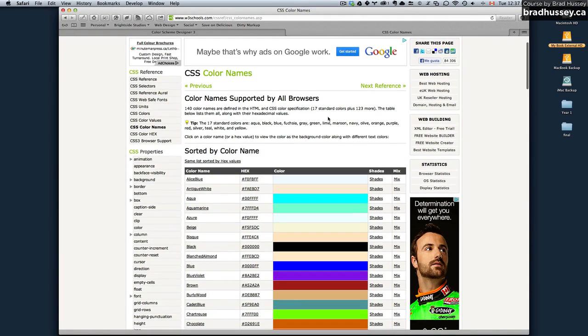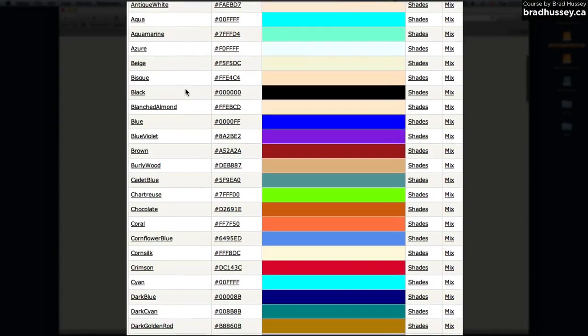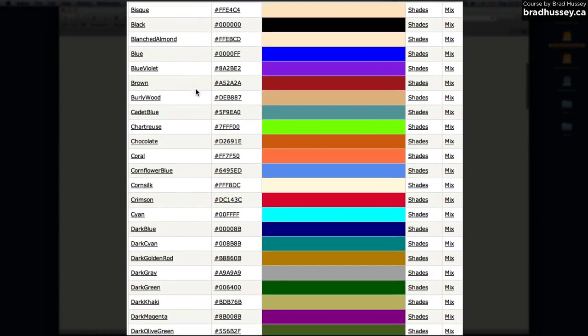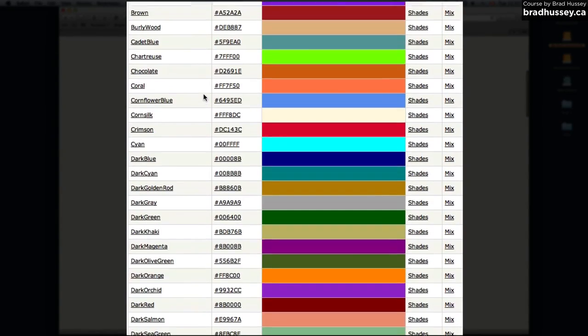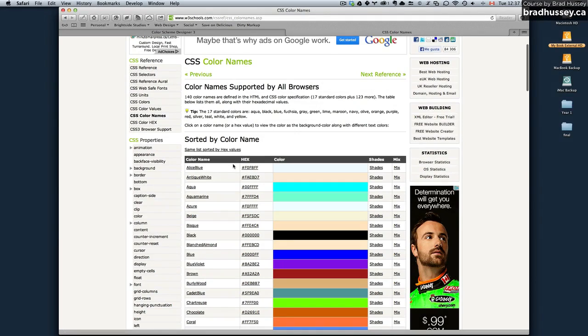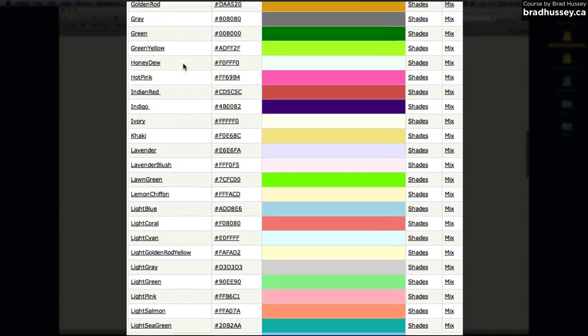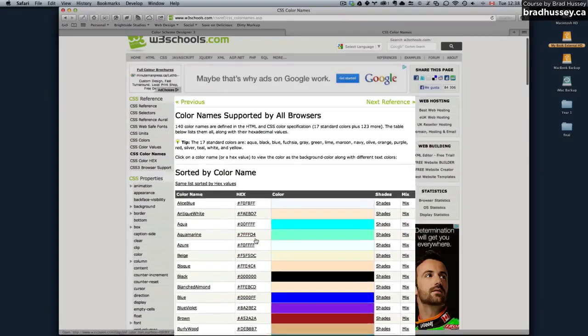You can specify actual color names such as aqua, beige, black, blue, brown, chocolate, cyan, dark blue, and so forth. If you were to go to w3schools.com/cssref/css_colornames.asp, or you can just type what I have in here, then you can read about the actual predefined CSS color names. There are 140 of them in a big list here, and you see the corresponding color and also the hex code right here.